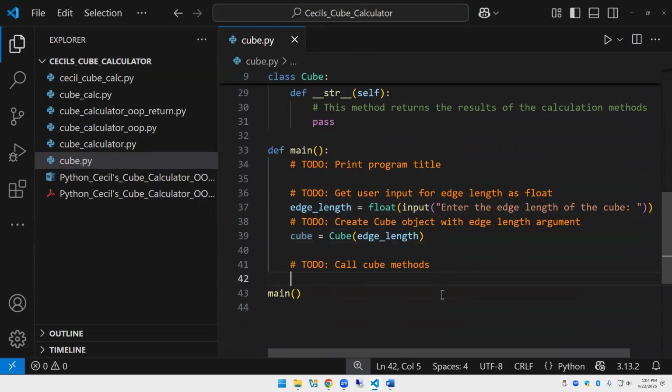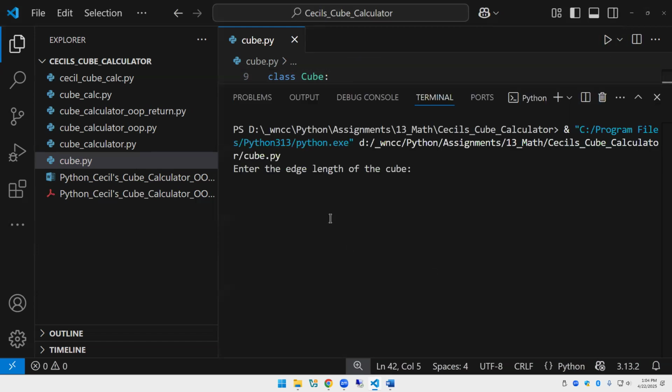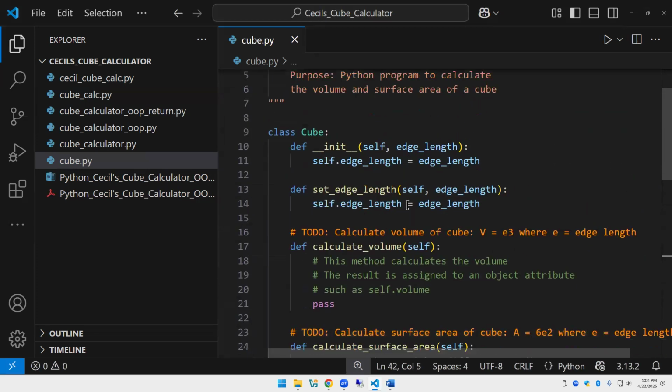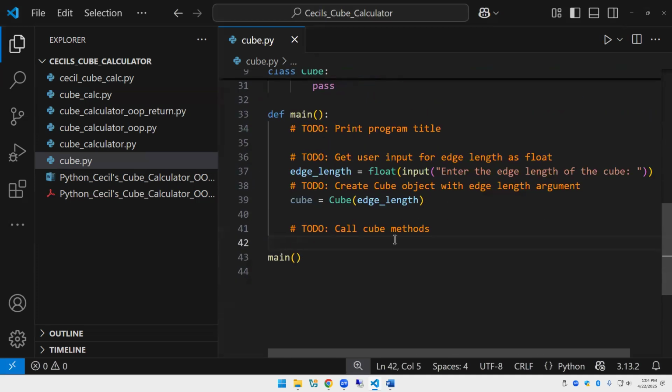Now, if I do that, what's going to happen? If I don't do anything else, it's just going to be a very dull program. I'm not calculating or anything. Nothing's happening. I'm not getting an answer. Why am I not getting an answer? I have all these methods up here. Yep, I didn't call the methods.